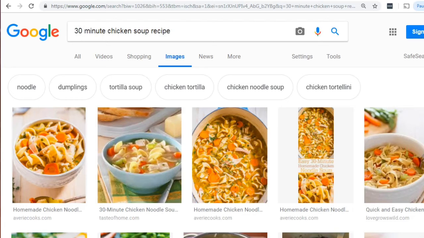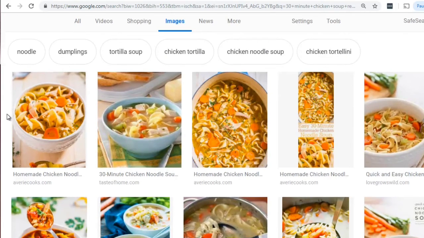I went ahead and typed in 30-minute chicken soup recipe, just because I'm hungry for some chicken soup. As someone who is interested in this particular area, I've typed it in, I've clicked on the images, and I'm looking for something that really appeals to my eye. Image search is not just about trying to game the system, but really trying to appeal to that specific person who is typing in that keyword. So it needs to be presentable. It can't be something that is trash, essentially.